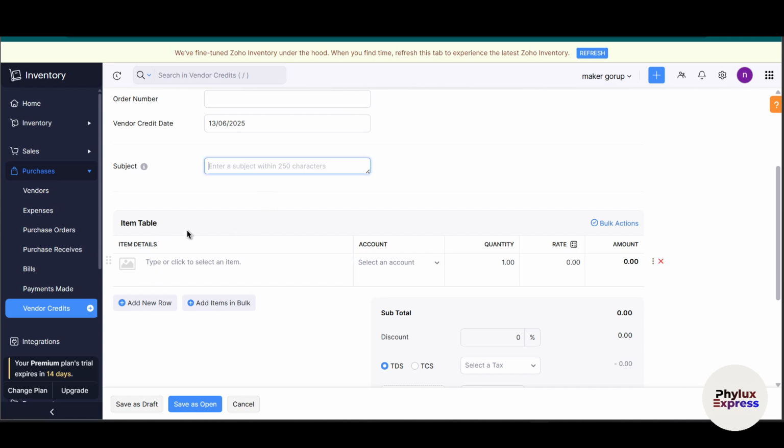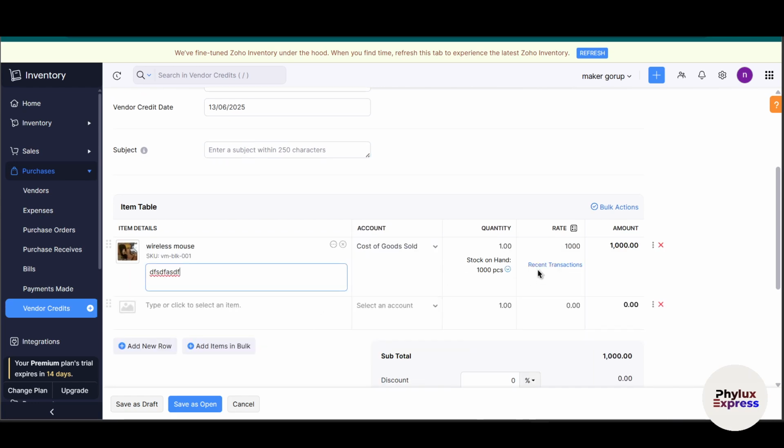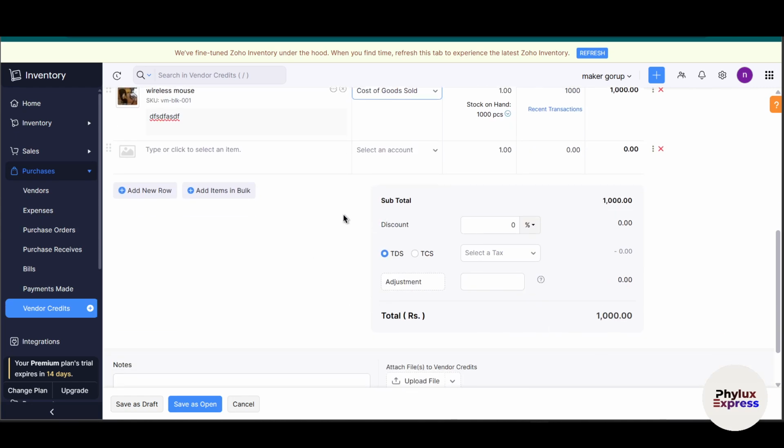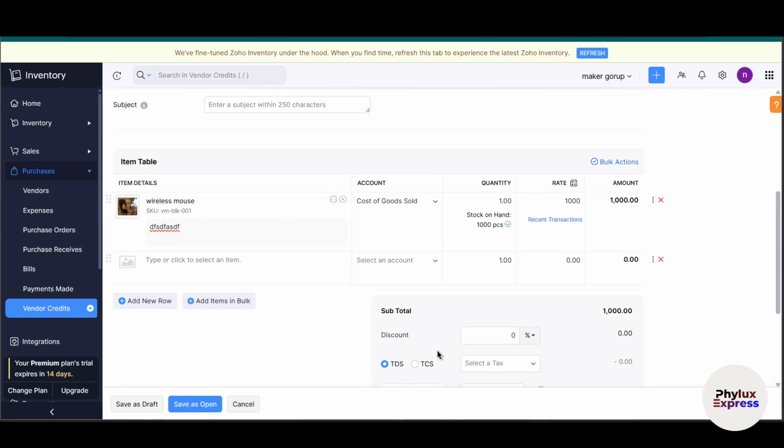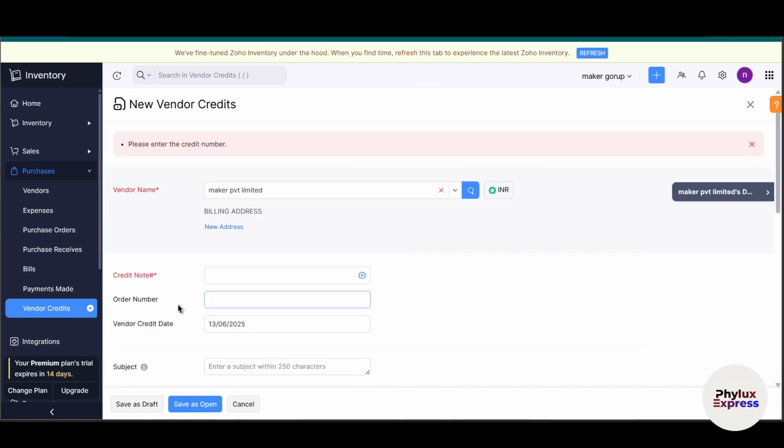From here, there is an item table. From here, you can choose which product, and from here you can manage accounts and quantity and the rates and amount, and you can add a new row as well. You can add items in bulk. Now you can upload images to vendor credits, and you can add the notes. After doing all of those things, just simply click on save as draft.